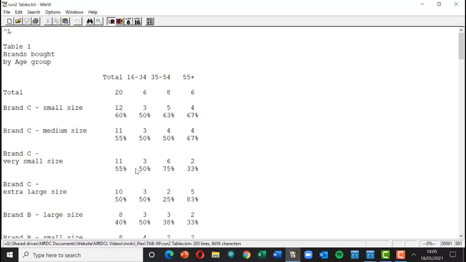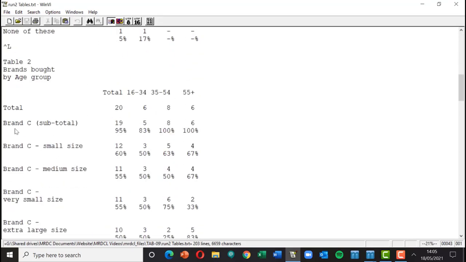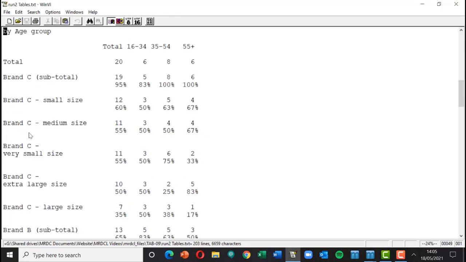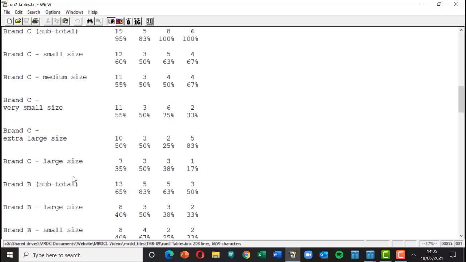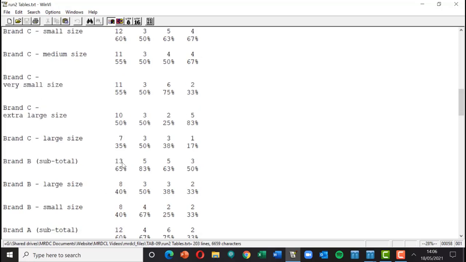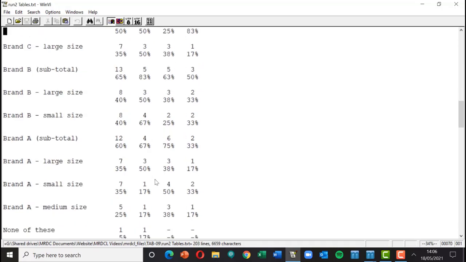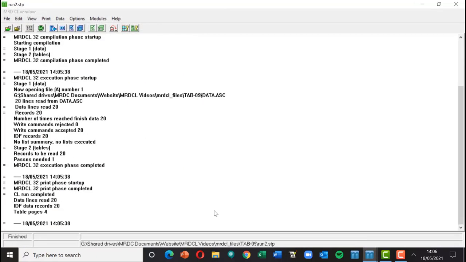And if we go to the second table now, you can see that brand C subtotal is at the top of the table, and then the pack sizes are in sequential order, with small size first, then the 11 people for medium, and so on down to just the 7 people for large size. And then we get brand B, which is 13 people, and the ranking within that as well. And finally, brand A comes out at the bottom of the table with none of these anchored at the very bottom. So that's all worked fine there, the 2-level ranking.